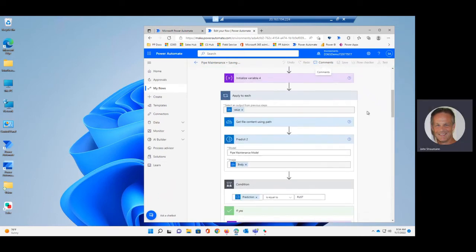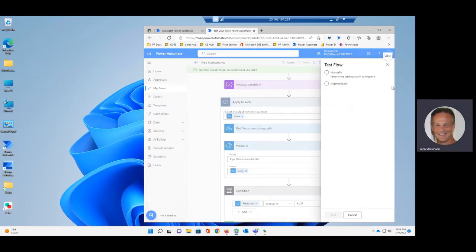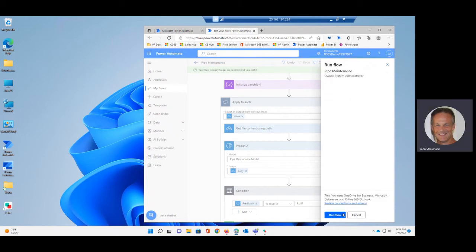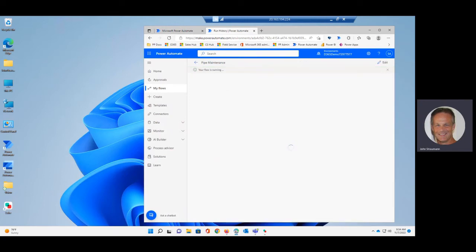And I'll probably pause the video here because this is going to take a few minutes to run. So I save it. I click test. I'll just say manually and test. And okay, so this is another value of the Microsoft platform. We see our connections are initialized and properly set up by the platform. And then I say continue and run flow. And now my flow is running, and we'll come back when the flow is done.